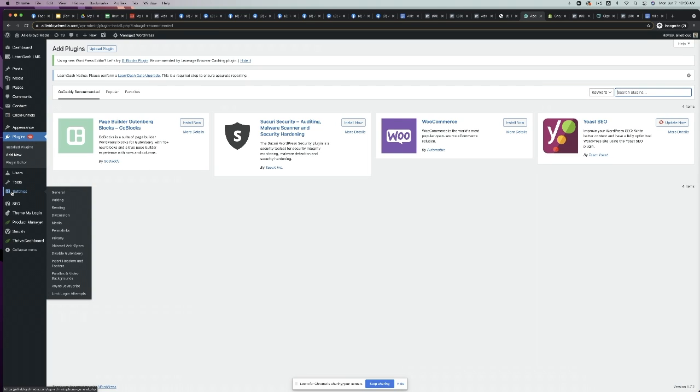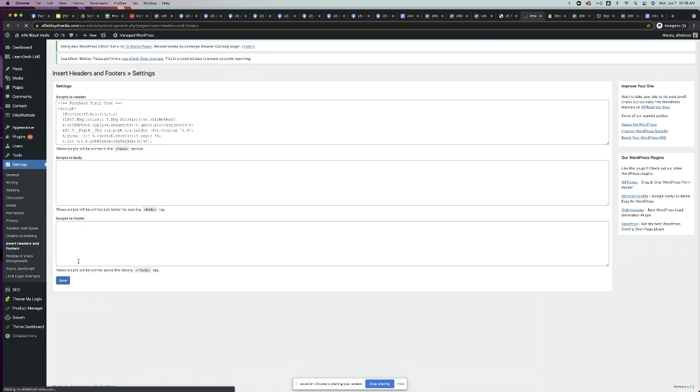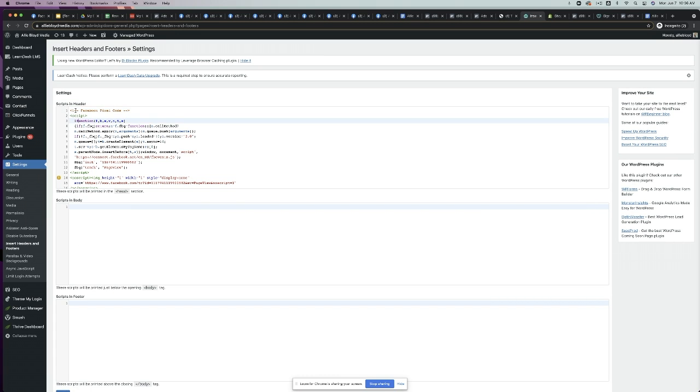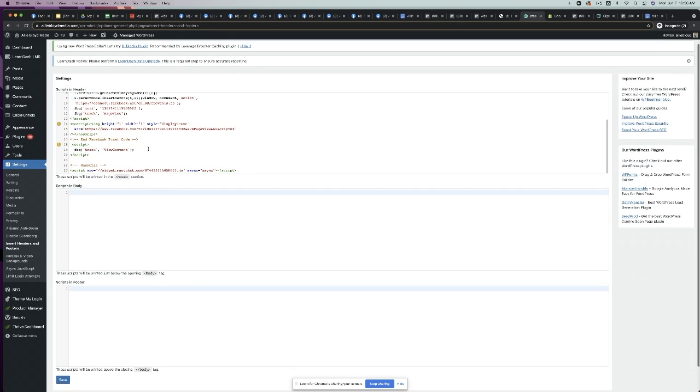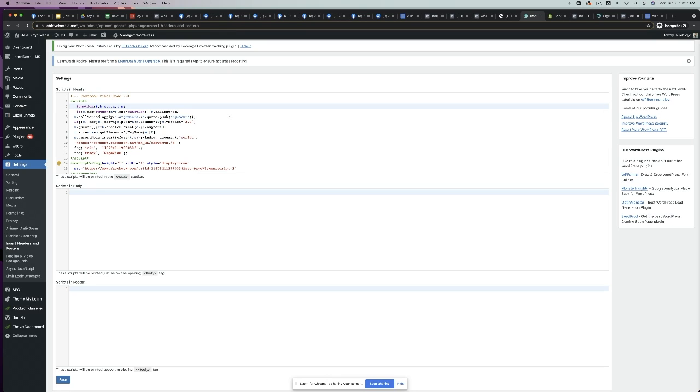Once it's activated, you're then going to hover over the Settings tab in your WordPress dashboard, and you will see Insert Headers and Footers. We'll simply click on that, and then you'll see the very first section says Scripts in Header. If you already have this plugin, you may have code in there already. You want to double check that you don't already have a Facebook pixel code there. We don't want to install more than one pixel on your site. Again, that's a very easy way to be confused moving forward.